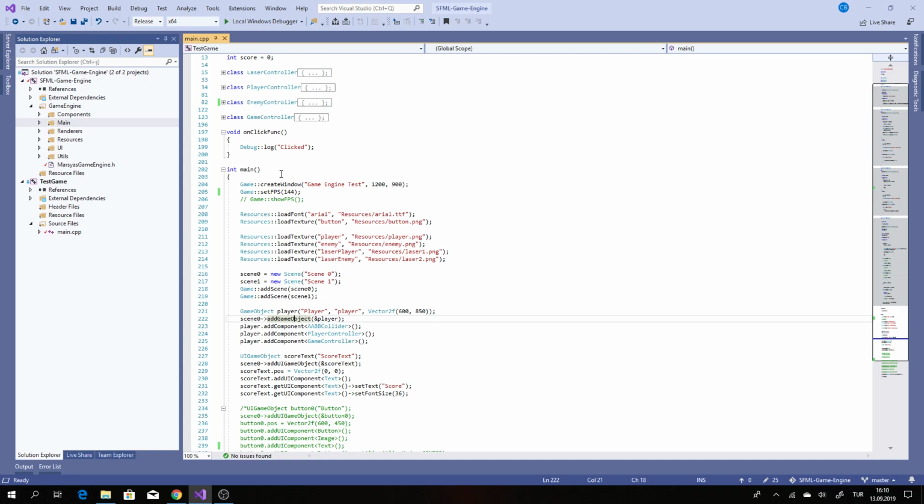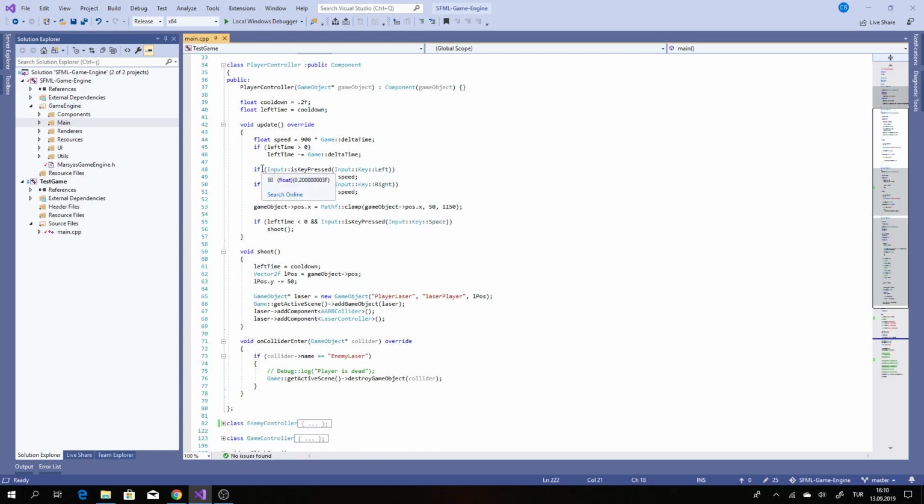Components can reach actually anything in the game. So, a little example, a player controller right here. A player controller is a public component, as you can see. And it has a constructor, which is just that: the cooldown and the cooldown counter. And it overrides the update and onCollider enter functions of the component. Update function will be called every frame update. Not every frame update actually, every update times the time scale of the engine at that point.